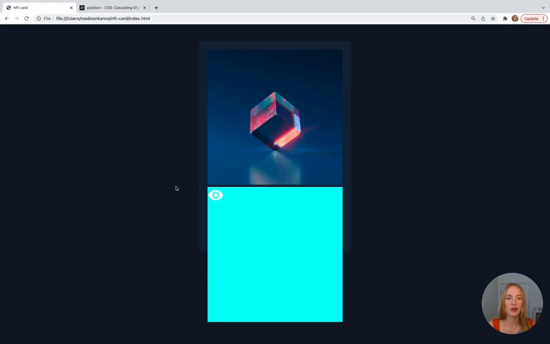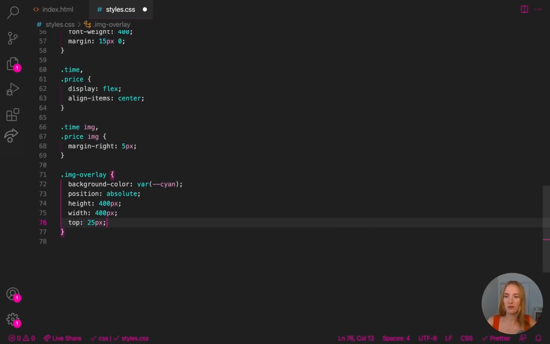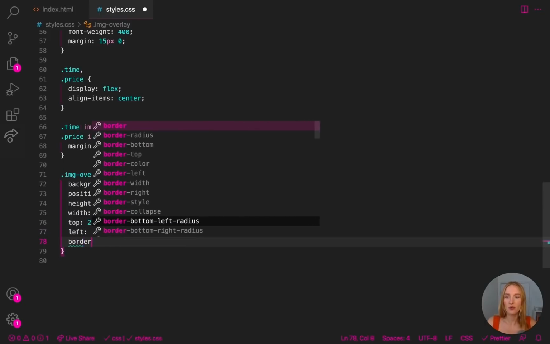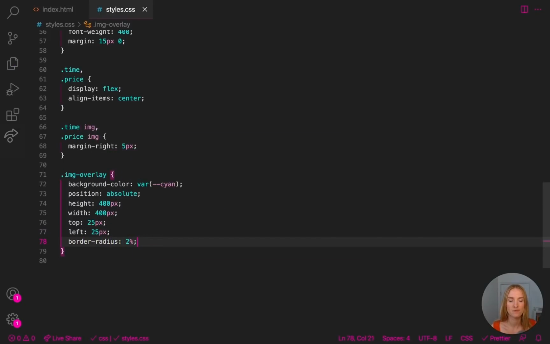And now, since we have our parent div with the position relative and our child div with the position absolute, we can use our top and left CSS properties. First, we'll say top 25 pixels. Then we can say left 25, which is 25 pixels away from the left of the card. And then back here, we can see that this is exactly where we want it to be. We can also give it a border radius because we can see this is looking like quite a square, but in our designs, the border is a little bit curved. We'll go back here and we'll say border radius 2%. Now we have our image overlay exactly how we want it.